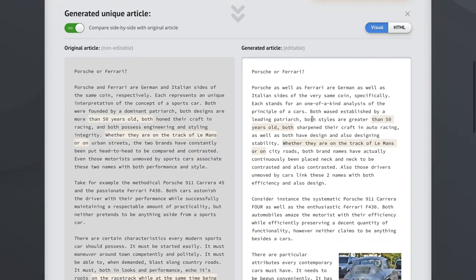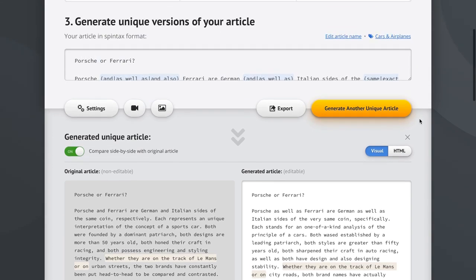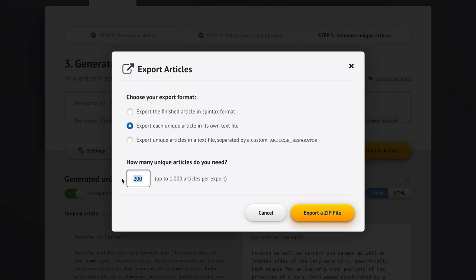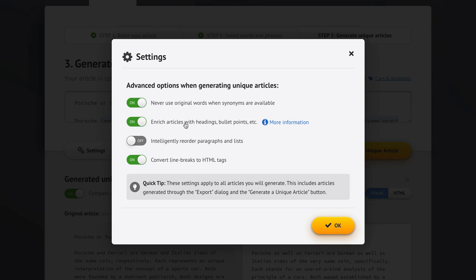And we can tweak any duplicated phrases that still appear, and these little highlights are going to update in real time, so they will go away as soon as we fix whatever's been bothering it. So whenever we don't have any duplicated phrases left, at this point, we could also export, say, 200 or 500 unique versions of this article. We could export the spin text of the article, so that's this part. Or we could enrich the article automatically, never use original words when we have synonyms available.